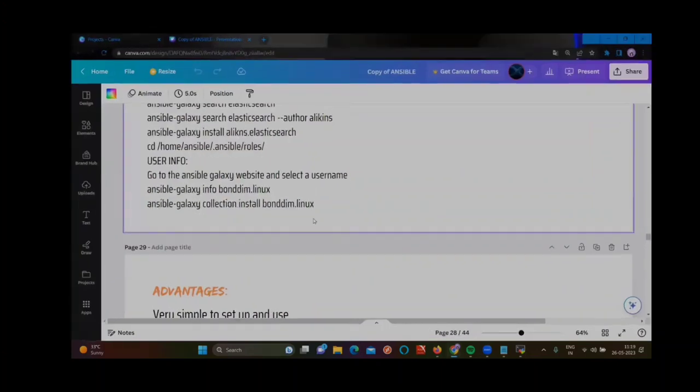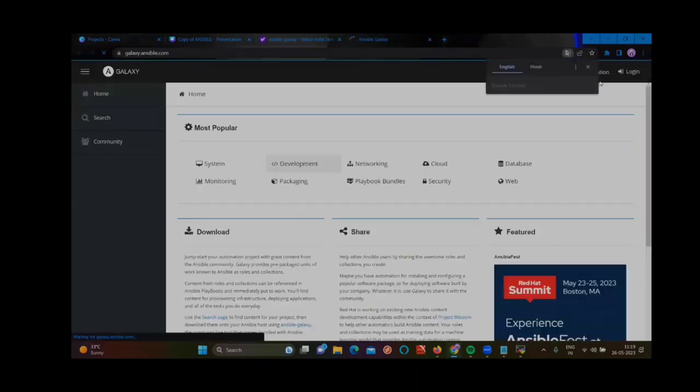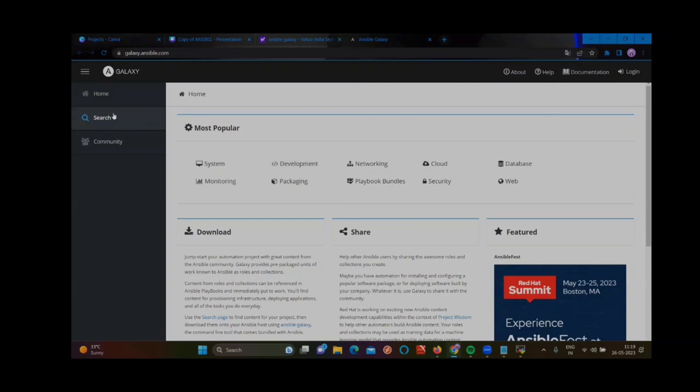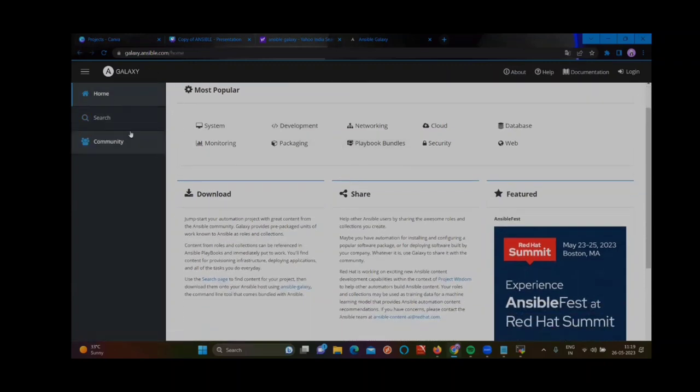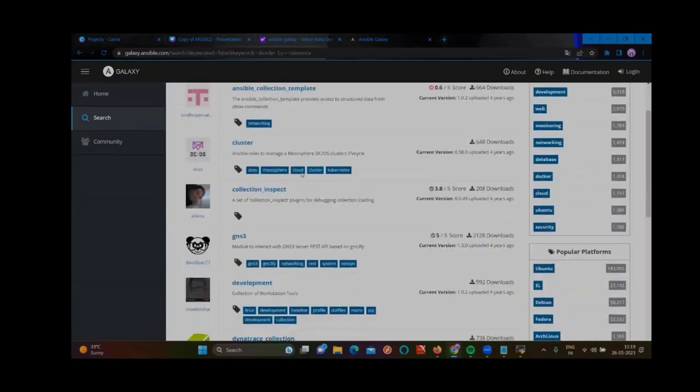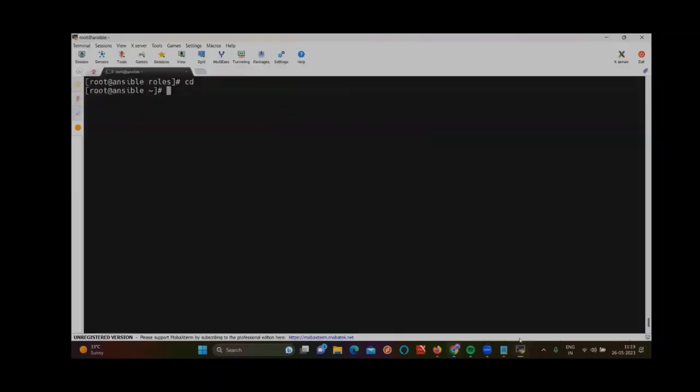So open your browser, any kind of browser, and type Ansible Galaxy. What am I typing? Ansible Galaxy. Open the first link. So if you go and check here, go to home. If you go to home, you see something called search. In search, are you seeing the users here? These are users.